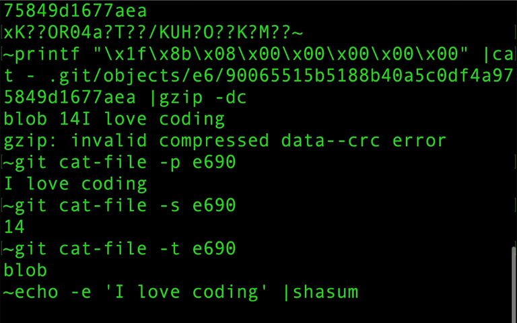I have just created a file. I wrote into that file. I'm now inspecting what's going on inside the Git data structures.